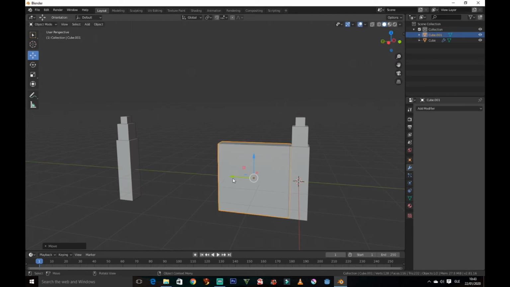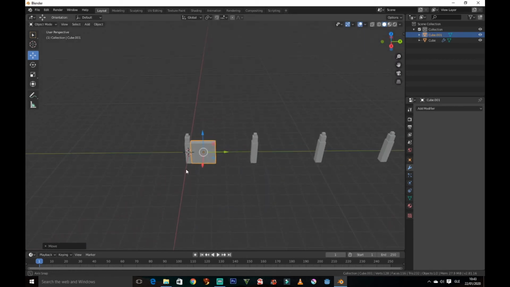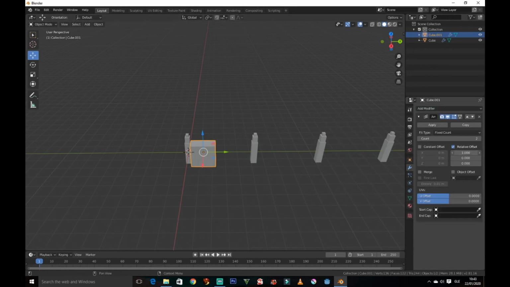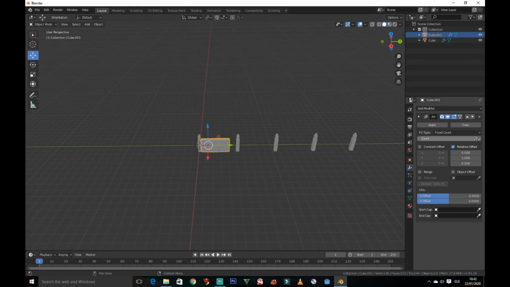I could stretch this out if I wanted to, or I could simply go and add an array modifier here as well, and we're doing the same thing. We're just zeroing it out, and then we want it to go along the y-axis, so we put 1 on the y, and then all we need to do is up the count, and there we go, we have that, okay.